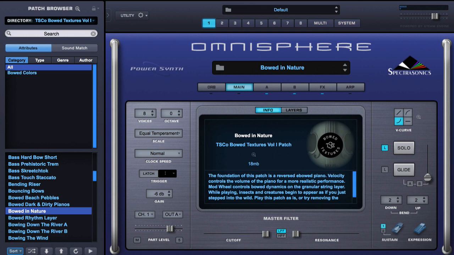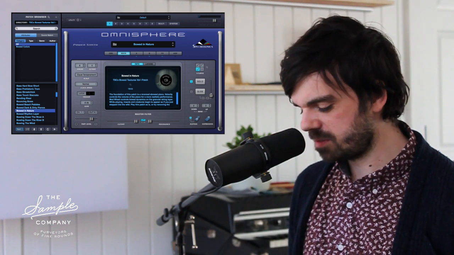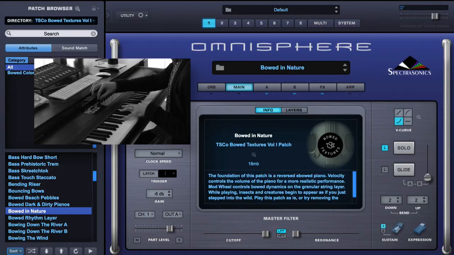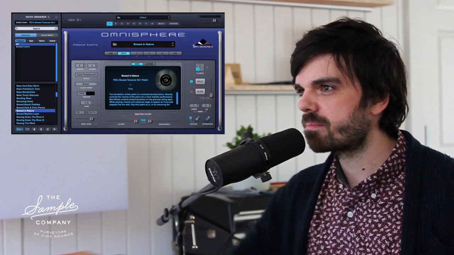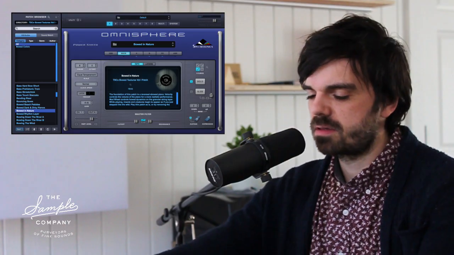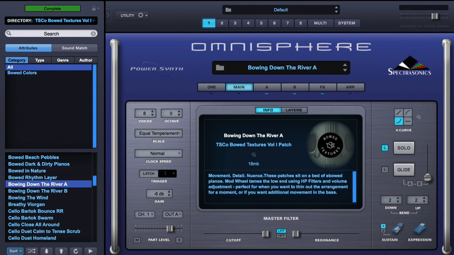I think the reason why I called it bowed in nature is it sounds like as you play certain notes, and it's all of these patches, depending on where you play on the keyboard, different things start to happen. But some of these sound like crickets to me. Very cool as a layer. And a lot of these set the mood.